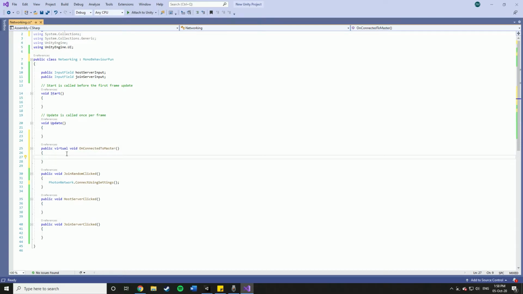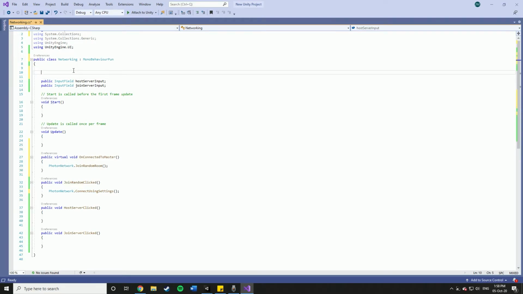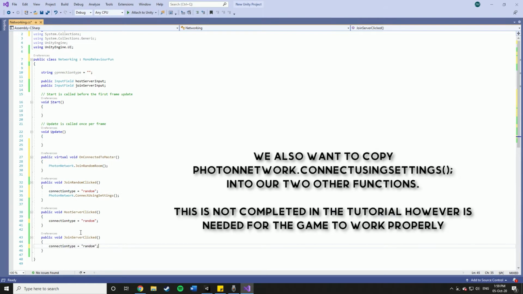So in this function, we just want to say PhotonNetwork.JoinRandomRoom. Now this is only if we clicked join random. So we're just going to create a string here. This is the easiest way that we found to do it, is just create a string and call it connection type, and then when we click join random, we want connection type to equal random. Right, that's an easy way to do it. And then in these two, we want it to equal host, and in this one join.